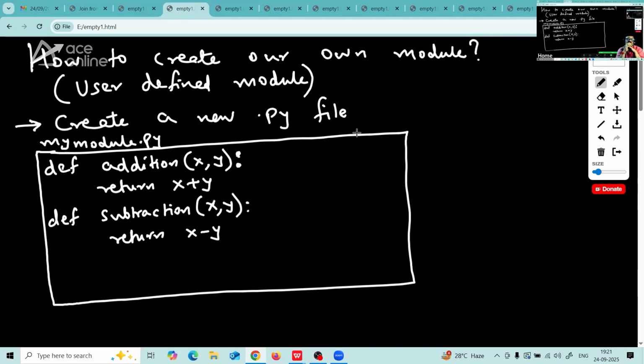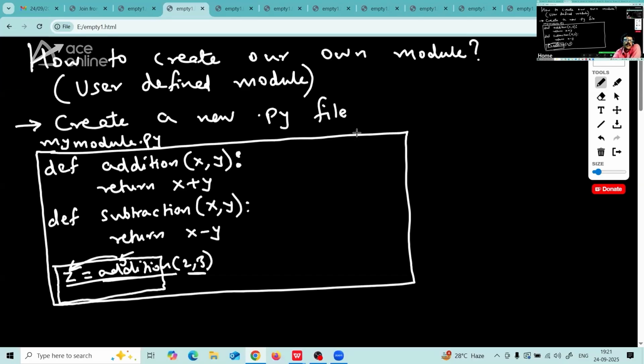Because when we were learning functions, we have seen that functions do not run on their own. You need some code after the function, some code which is known as main code, which will call the function. For example, if I write z is equal to addition 2 comma 3, then this is a call to that addition function. 2 and 3 are passed to x and y, and the function returns 5. 5 is returned at the call, then z will become 5. So unless you call the function, functions can't run.